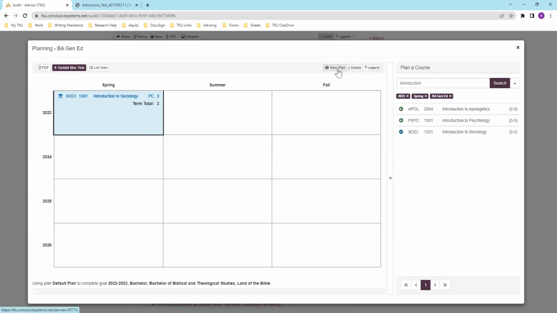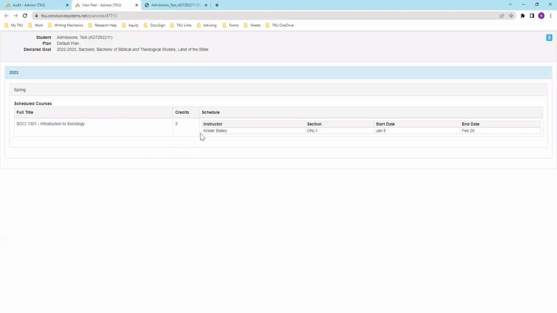So it's the same process as far as viewing the plan separately. If that's something that you wanted to do, you can just click on there to view the plan. You can see the specifics, including the instructor, the section, start date, and end date for the course once more there, as well as the full title. It'll always show your name at the top, as well as the plan and the specific goal that you're working on. So you can X out of that.